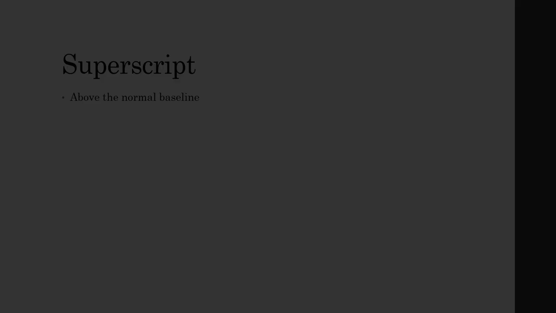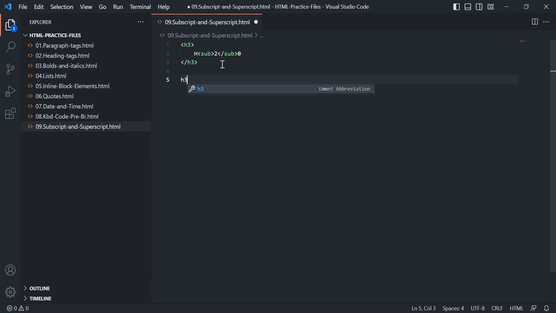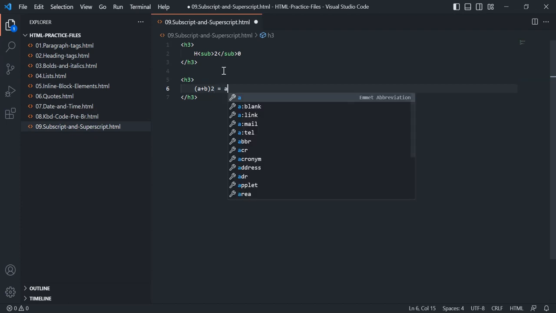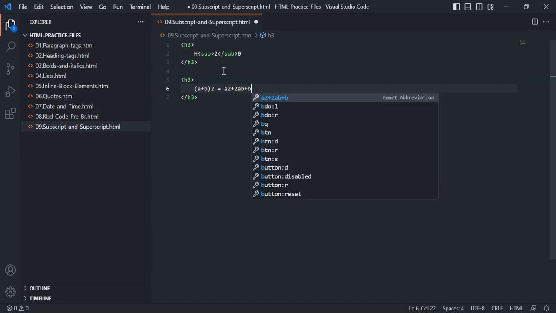Superscripts are characters that are set above the normal baseline. Let's try writing a mathematical formula, for example. Right after this, I'm going to create another h3 tag. And inside this, I'm going to type in a plus b, the whole square, is equals to a square plus 2ab plus b square.